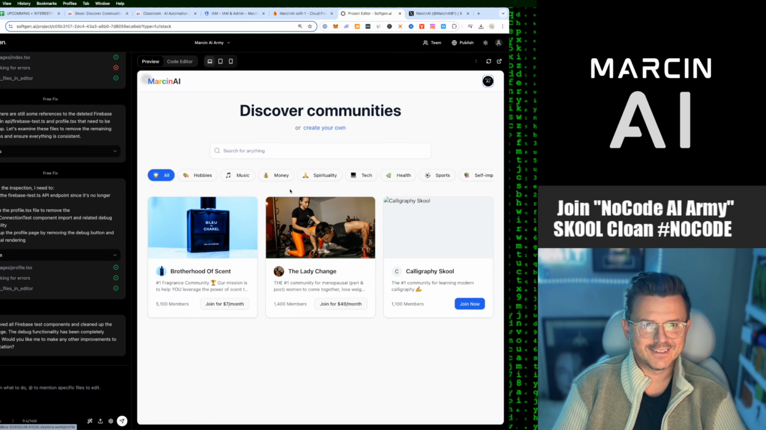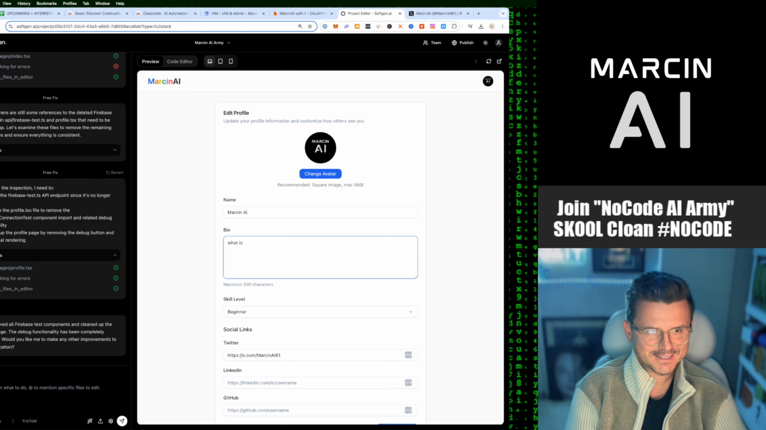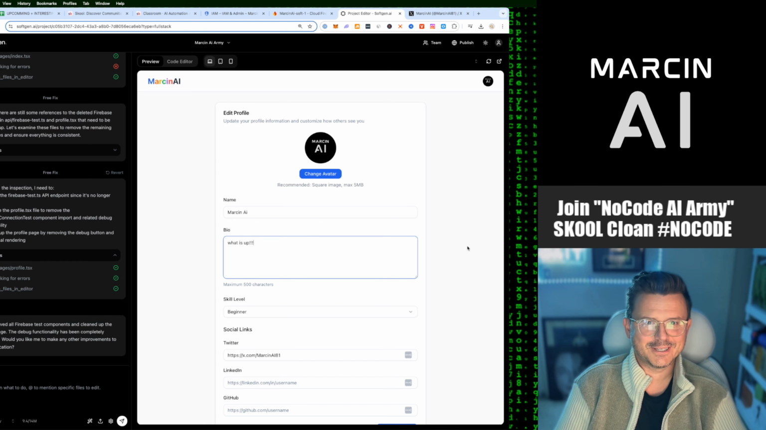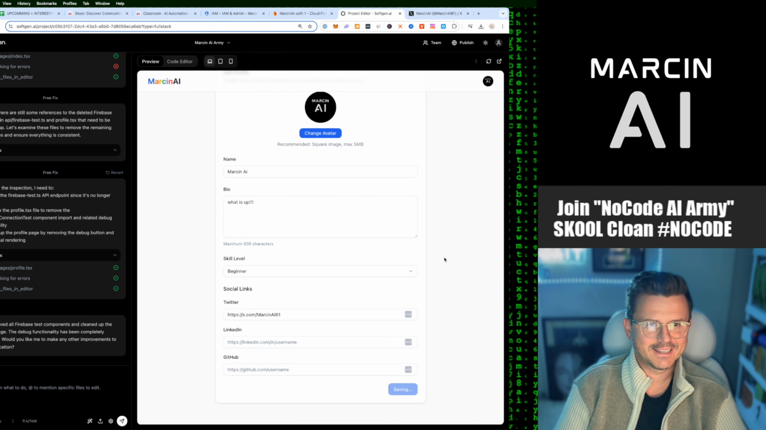We have our user now and it's actually saving. Look at that, Marcin AI. So let's update this. What is up? We are working. We go to save changes. Let's go back to our website. And if we go back to profile, look at that, which means all of that is being saved inside our database and it's all being written. Look at that. What is up?